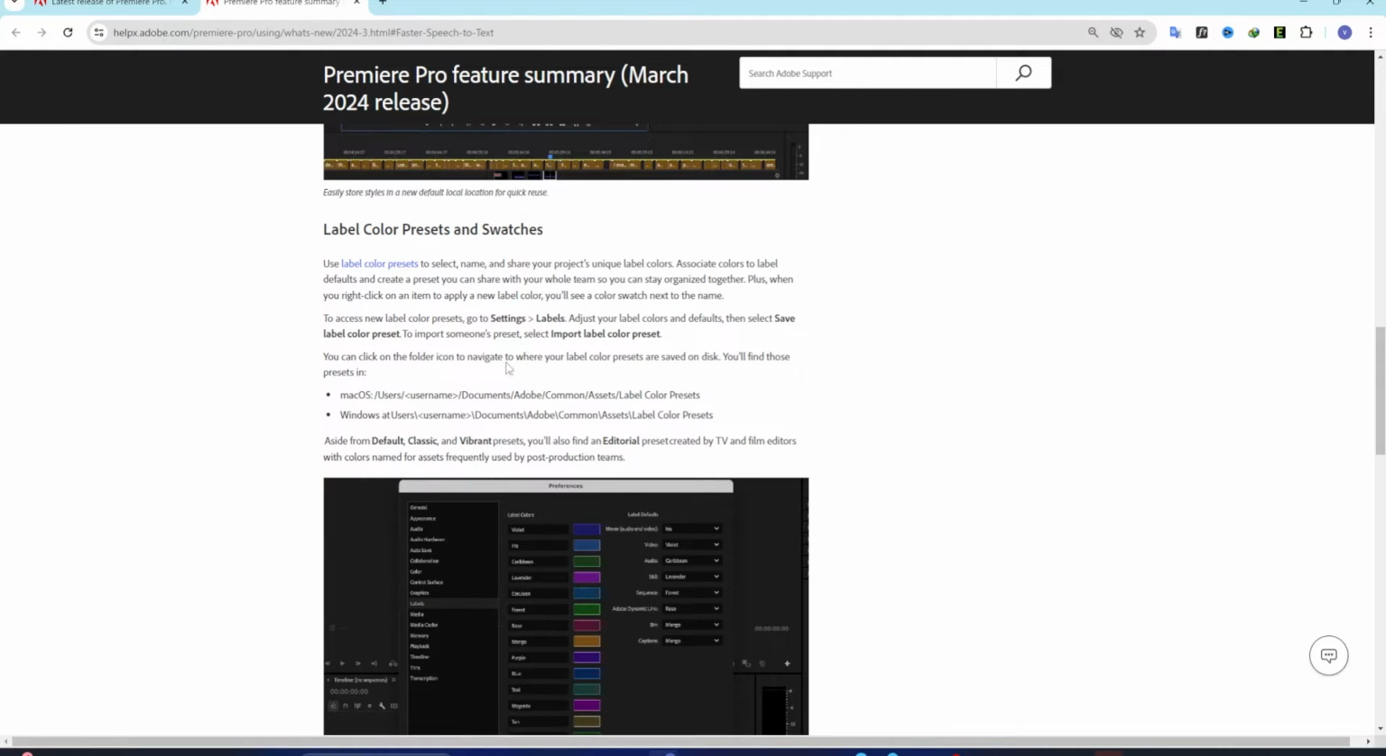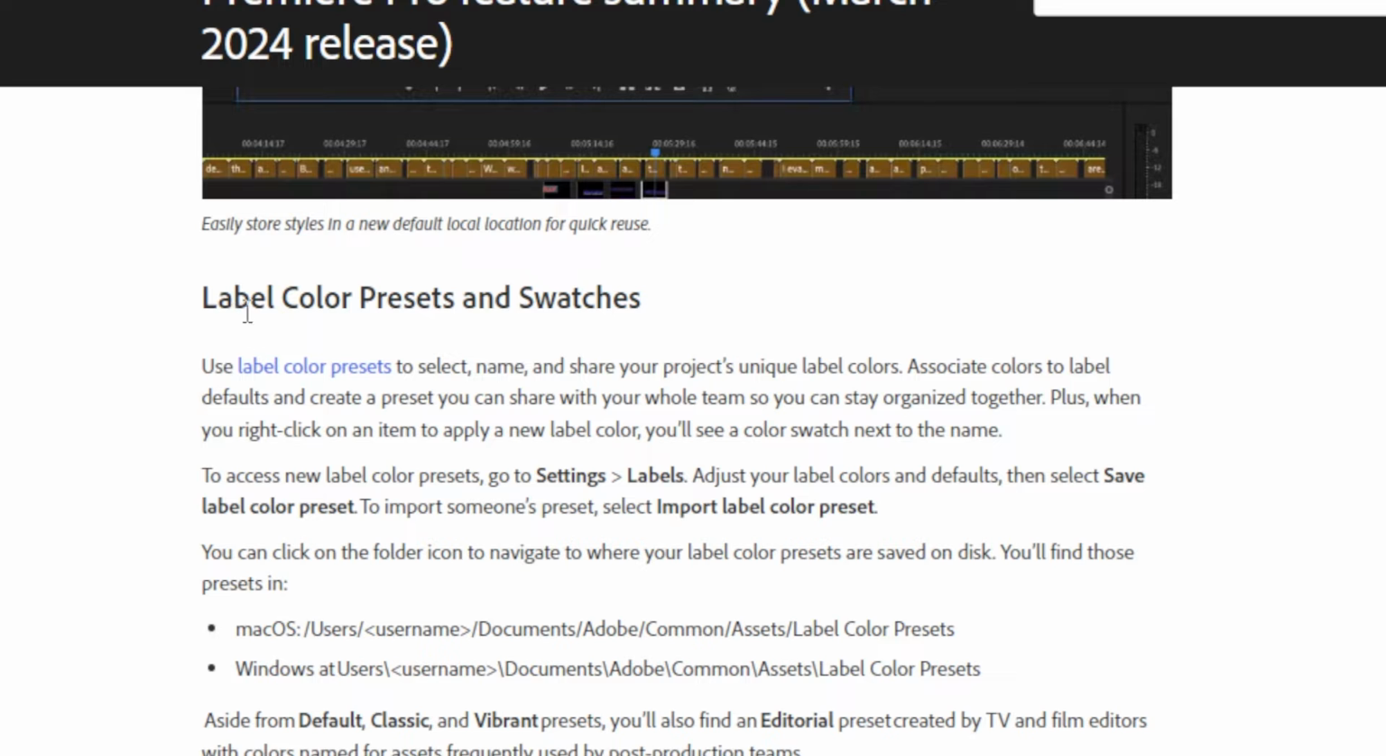Today we're diving into a feature that's going to revolutionize the way you organize your projects: label color presets and swatches. Label color presets allow you to easily select, name, and share unique label colors for your projects. Whether you're working solo or with a team, staying organized just got a whole lot simpler.